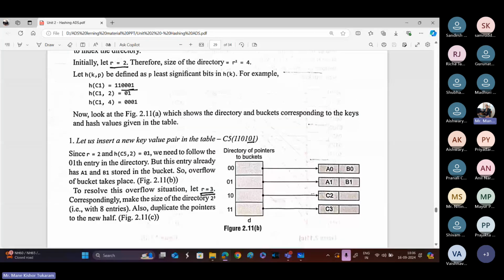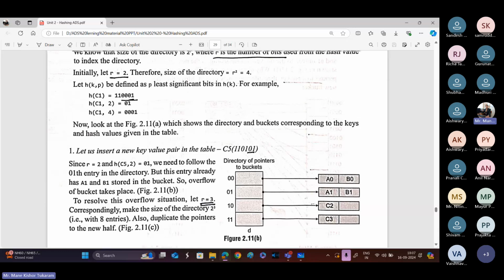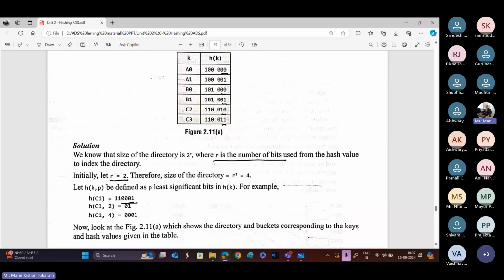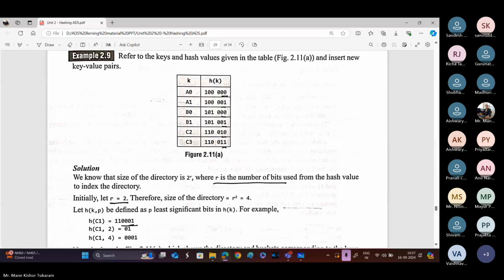Suppose we have directories like 00, 01, 10, and 11. Inside these directories we use the last two digits we have. So I will just take this particular example.